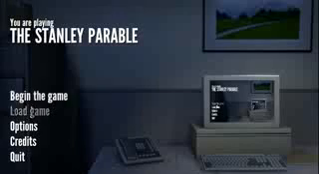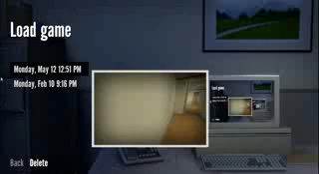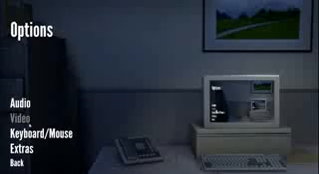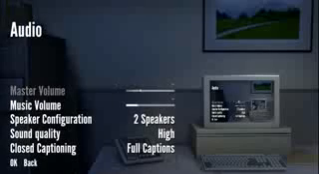But anyway, we have begin the game, load game, options, credits, and quit. Obviously, begin the game begins the game, load game loads a save file, which you can save in this game, by the way. And options is a cool one. We're going to start with audio. You can adjust your master volume, make it really loud or really low. And I'm going to keep it kind of low. You can adjust the music volume. There's not a lot of music.